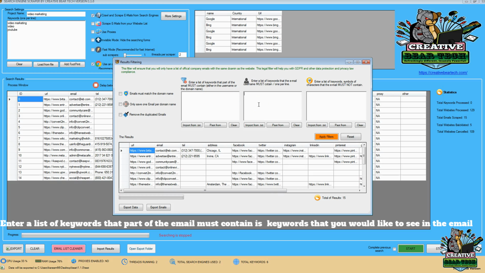Enter a list of keywords that the email username must contain. The goal of this is to increase the relevancy of the different emails you get and also reduce spamming individuals at the same time. So you may want to contact all emails that start with hello, info, contact, community, whatever it may be.